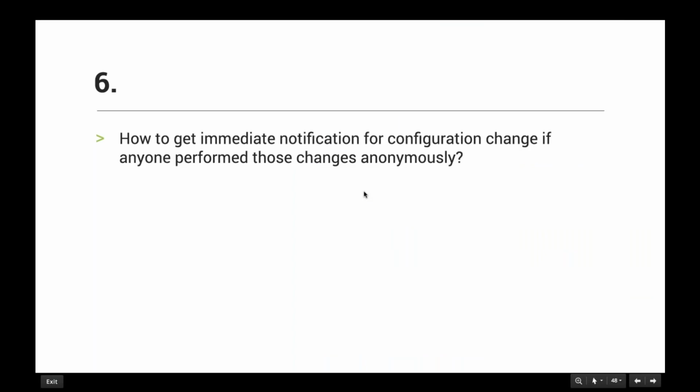Question 6. How to get immediate notification for configuration change if anyone performed those changes anomalously? We give two types of things for configuration change management. One is a notification, the other one is a report. The notification will be sent immediately when the configuration change has happened.